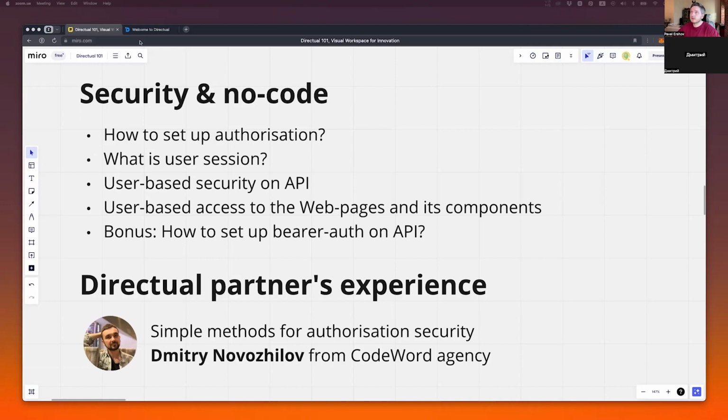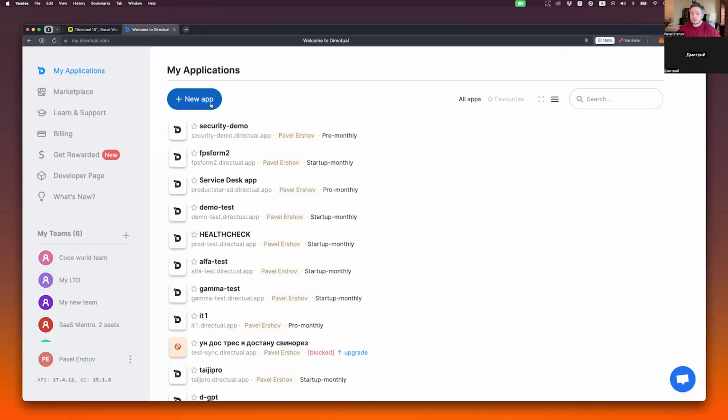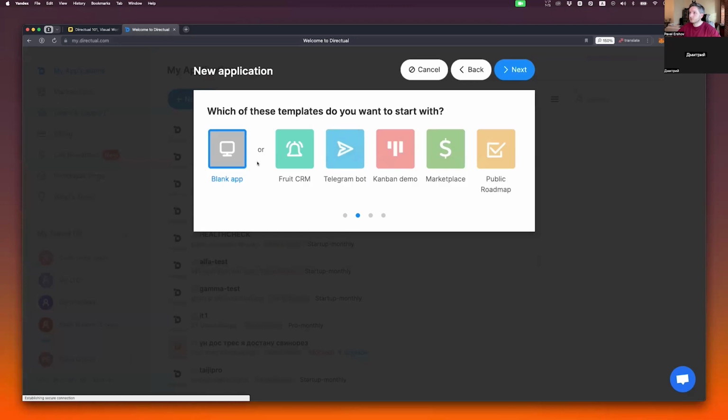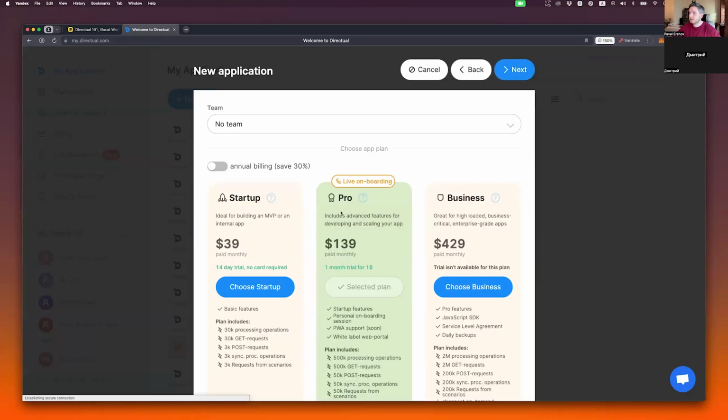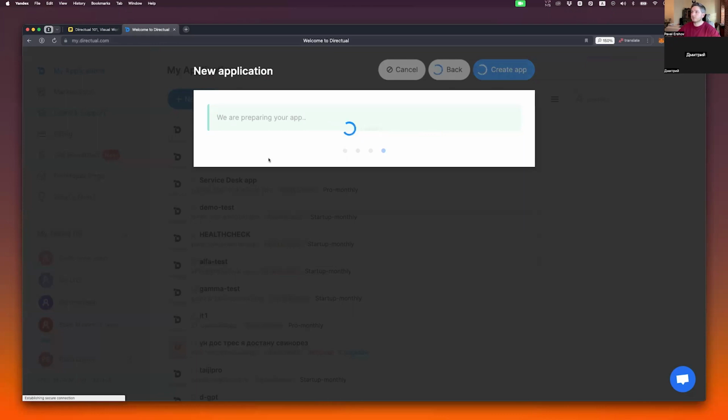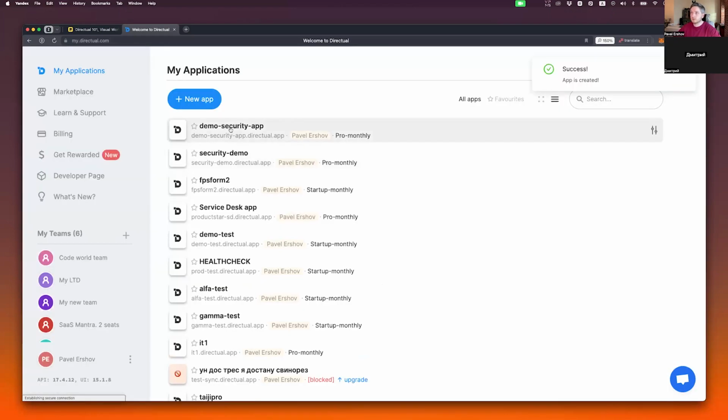All right. For the beginning, let's create a new app. Let's call it Demo Security. We'll choose the regular blank app, the basic template, and the pro trial. That is a generous trial, a month just for $1.